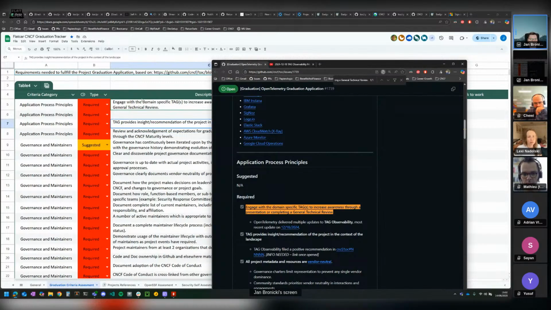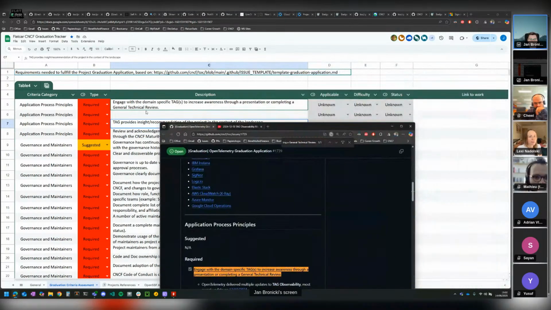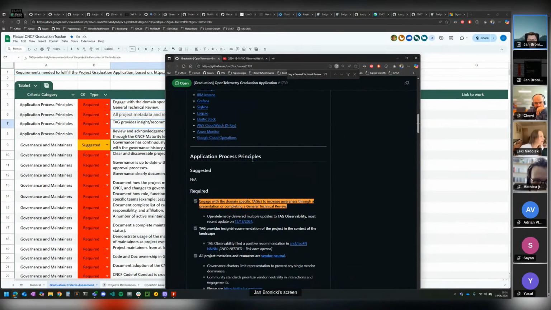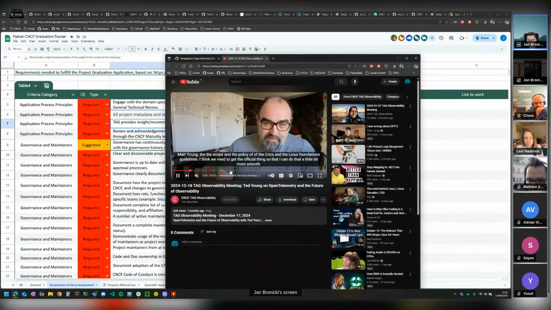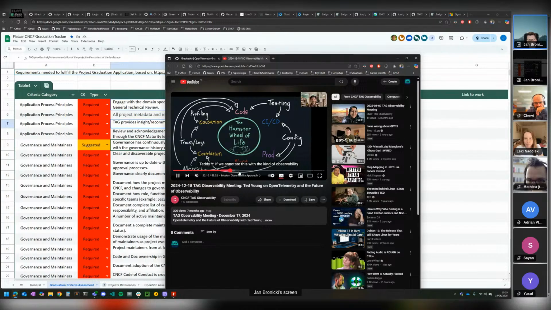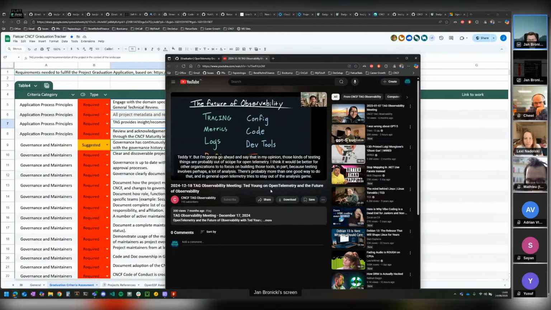Okay, so the first one, for example, is to engage with domain-specific tags to increase awareness through a presentation or a compelling general technical review. If we take a look at OpenTelemetry's graduation application, they do have that. OpenTelemetry delivers multiple updates to tag observability. Most recent update, and there we have a YouTube video, basically just explaining their whole project, I think, doing a technical review.